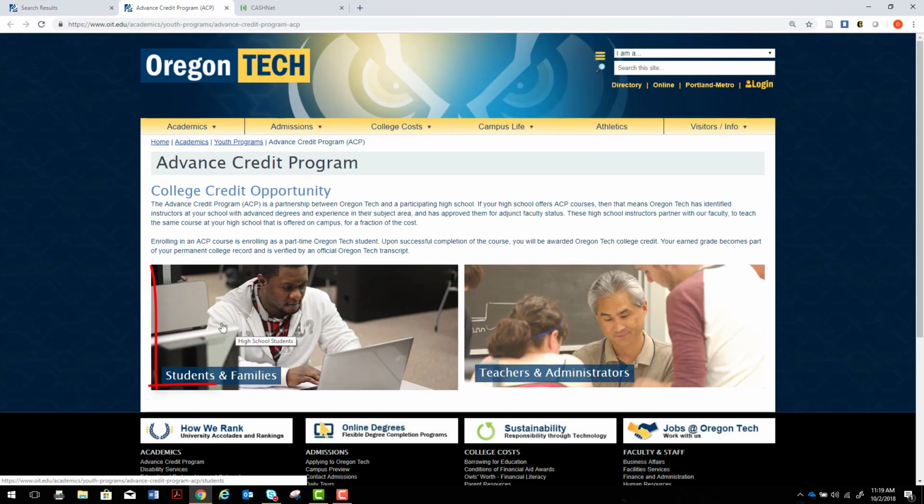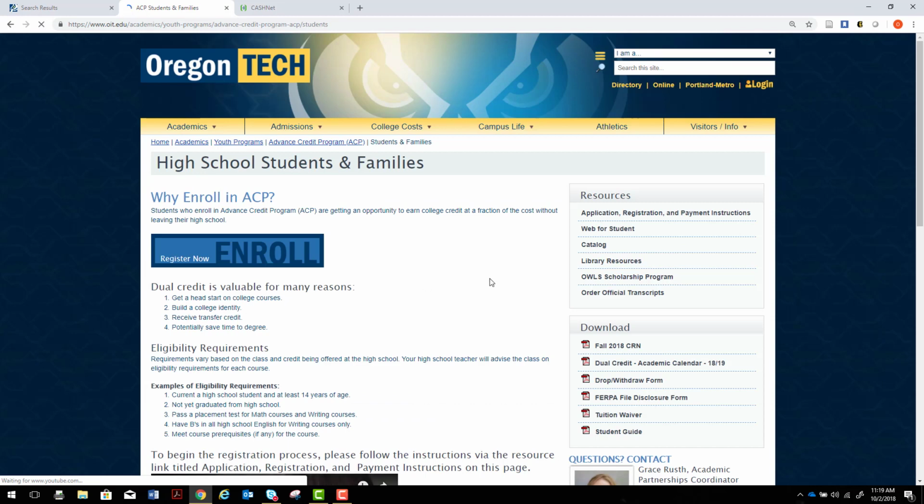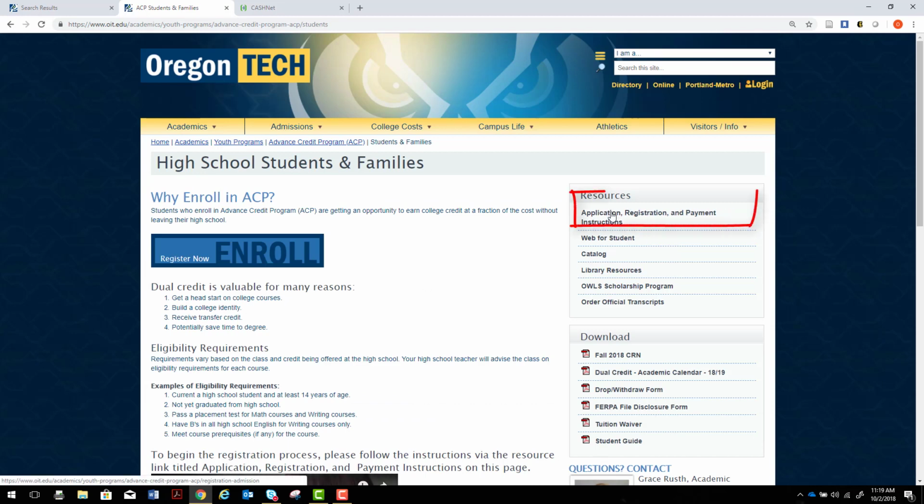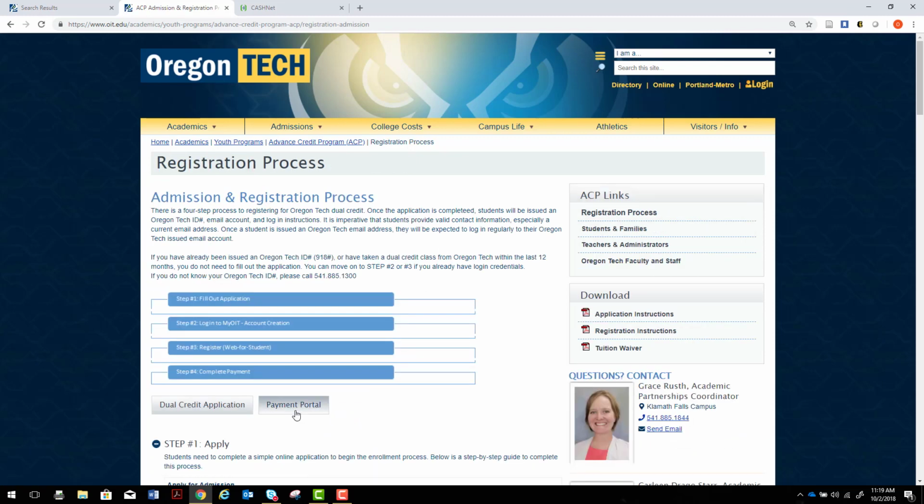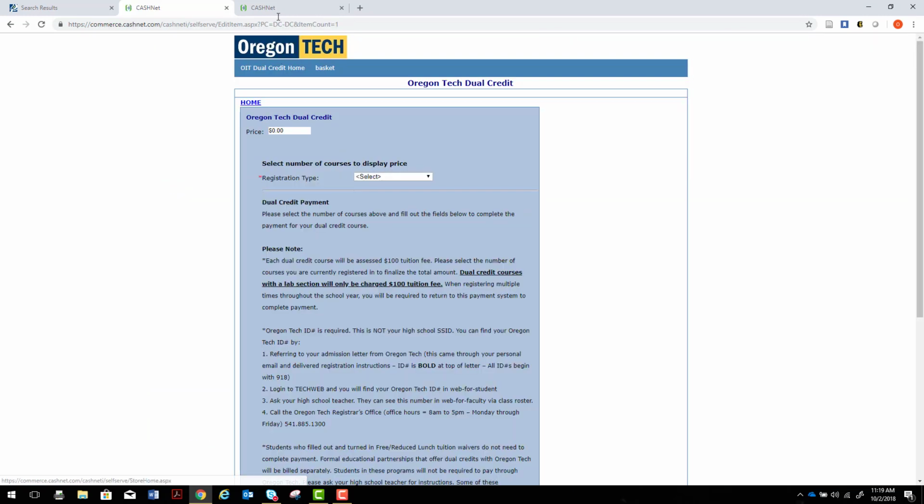Click the photo that says Students and Families. On the right hand side under Resources, click Application, Registration, and Payment Instructions. Click Payment Portal. This will open up the CashNet portal system. This is where you can pay your tuition.